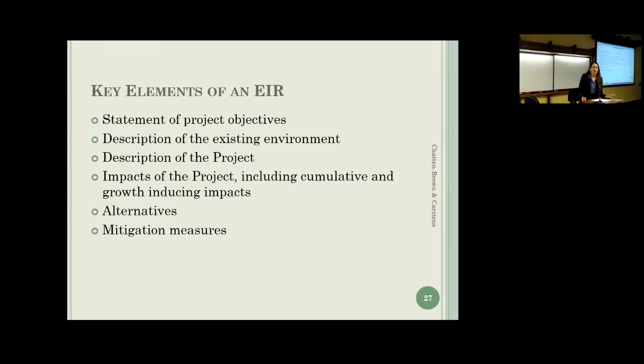So some key elements of an EIR. A statement of project objectives, that's very important because it defines what alternatives are going to be considered and what is considered feasible and infeasible as far as what can be done for the project to eliminate impacts. Again, the baseline needs to be considered and the whole of the project needs to be disclosed. Impacts, including the cumulative and growth inducing. There needs to be analysis of alternatives. There does not need to be an analysis of alternatives in negative declarations and MNDs, but there does in EIRs. And then mitigation measures need to be included for those impacts that might be significant as well.